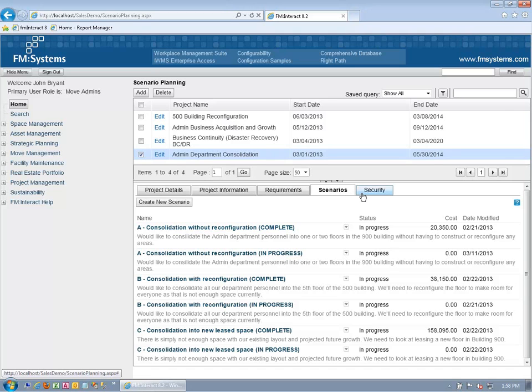There's also a Security tab which allows us to control, as the project owner, who has access to my scenario plans. And this is important because sometimes there's crucial or key information that needs to be driven within the organization that you cannot have other groups, other personnel aware of. And so that allows us to keep these projects and scenarios very secure within the tool set.